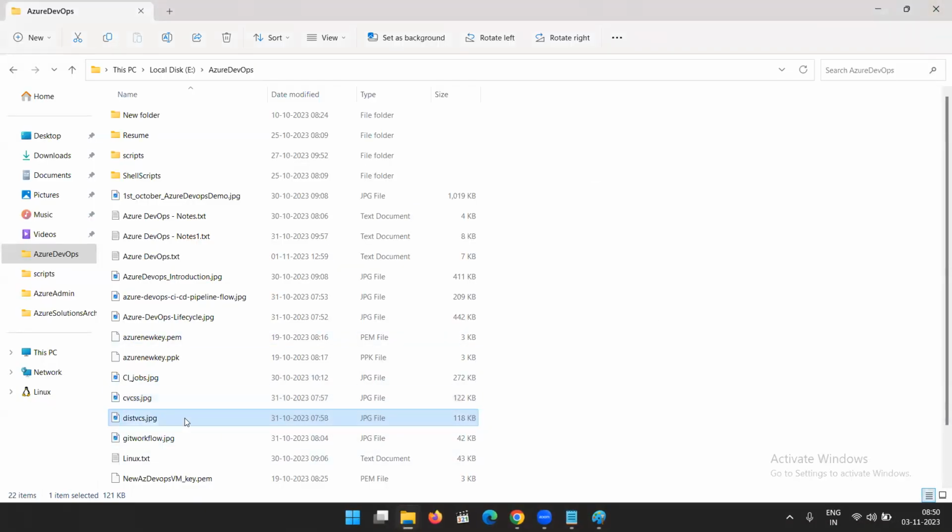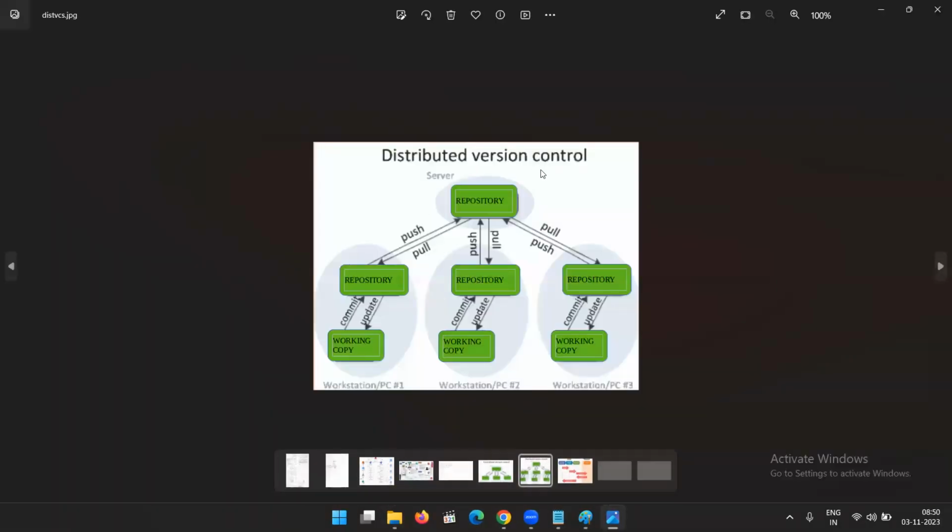Now, the second thing is distributed version control. The advantage in distributed version control is that there is still a central repository, but when you pull, at each one of your local machines there is a local copy of that repository. So when you are pulling the code, you will not be pulling only the working copy. You will be pulling the whole repository.